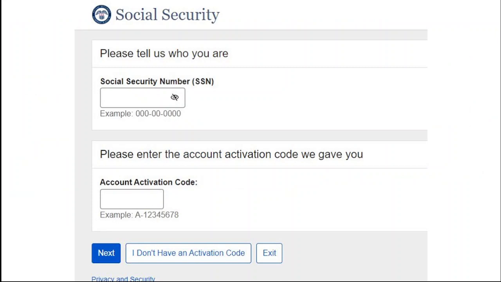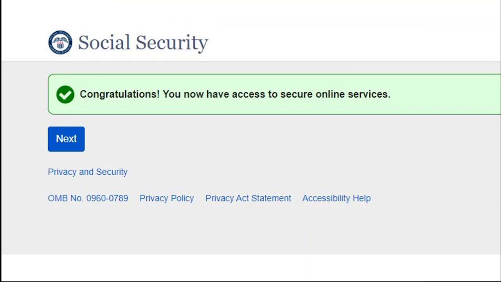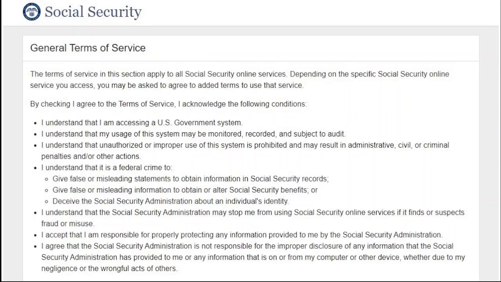When you do that, it will ask for your social security number, and then it will ask for the activation code that they send you in the mail. So I enter that activation code and I click on next. When I did that, it said congratulations, you now have access to the secure online service. And then I saw next there, and in my mind, when I click on next, it will allow me to go to the employer account where I can just continue from there. So let's click on that next and see.